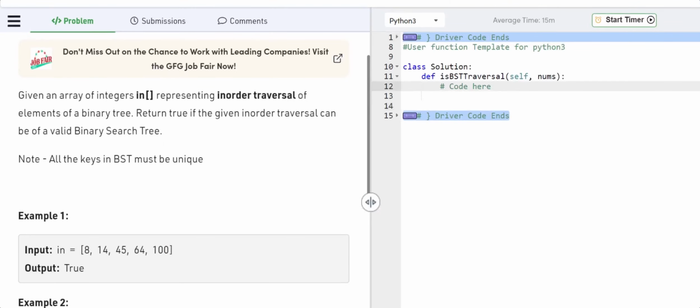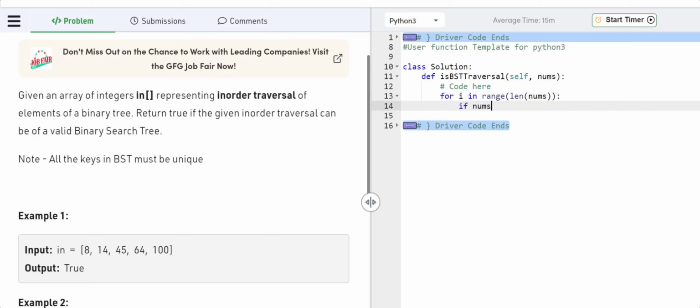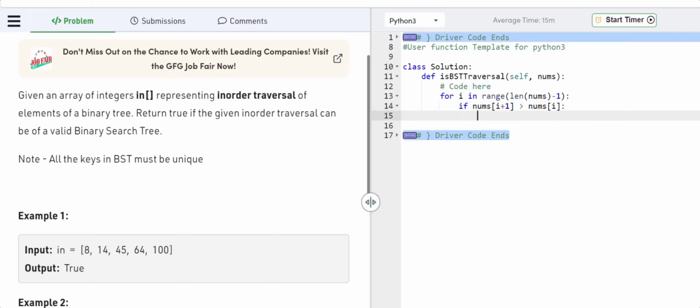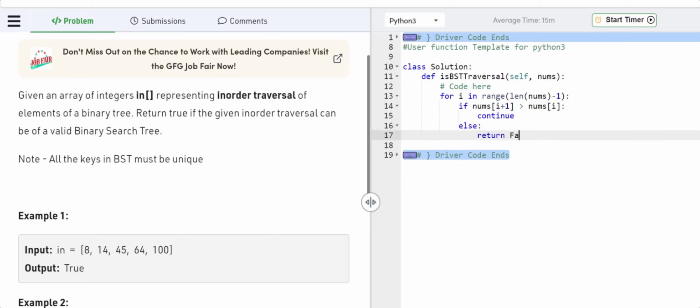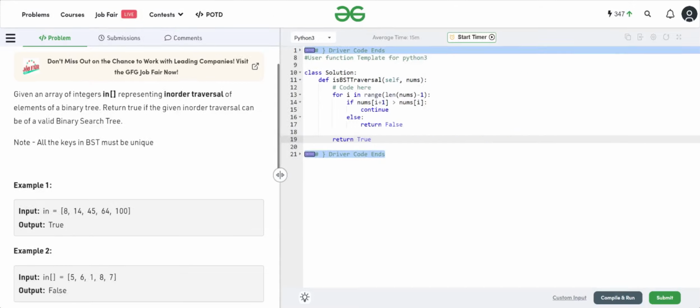So let's just solve the problem here. We loop over the length of nums minus 1, because we're going to be checking for i plus 1. If nums of i plus 1 is greater than nums of i, then continue. Else we'll just return false. And if all of them are true, then we'll just return true.